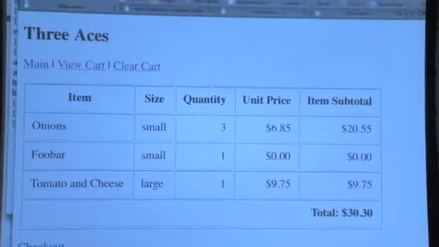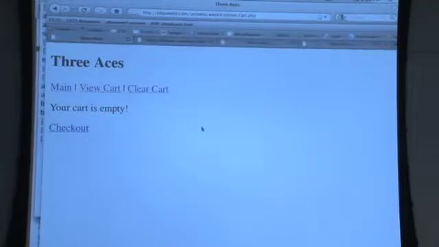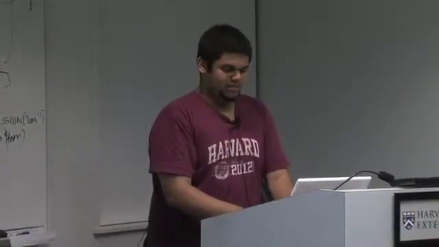So the last part of this is clear cart. I'm going to hit clear cart, and I'm going to go back to view cart. It says your cart is empty. So how did this work? Did you somehow clear out the session variable? That is exactly what I did.